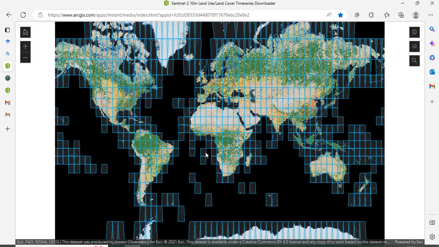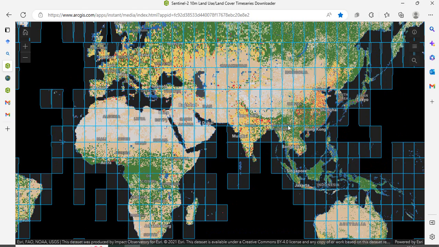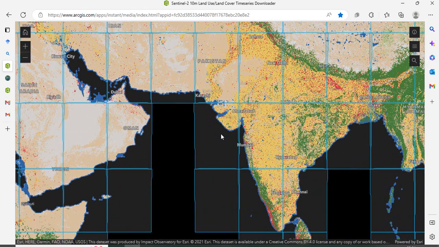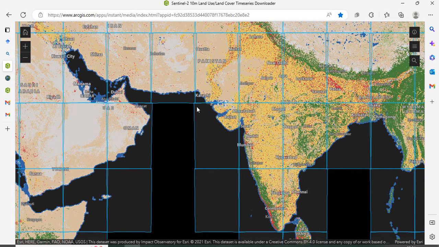So I am closing it. Now you see these are the tiles. We just have to click on any tile. Suppose I want this area, the Gujarat area. So I am clicking here.